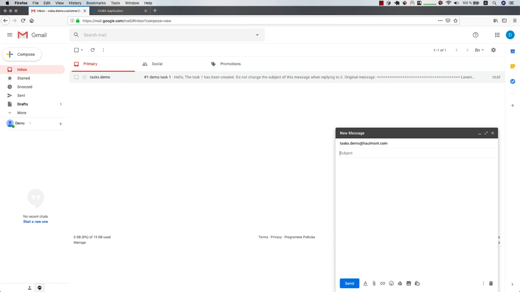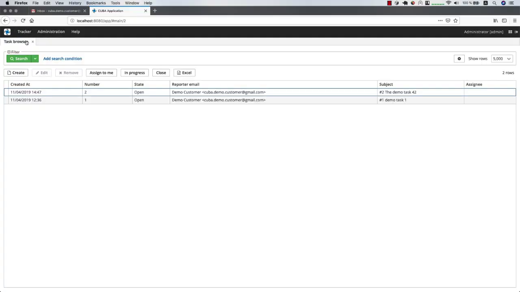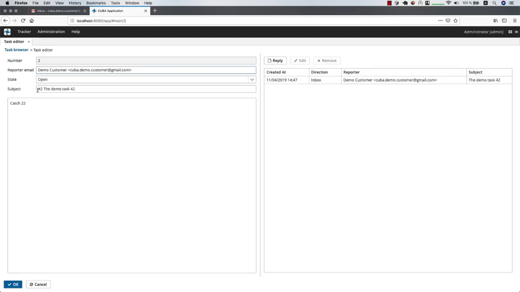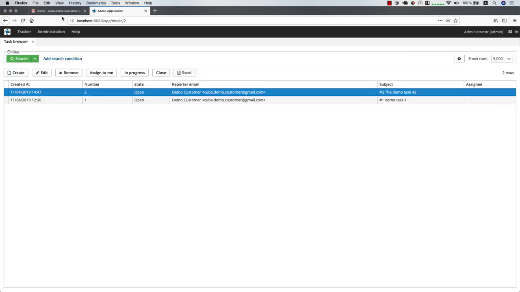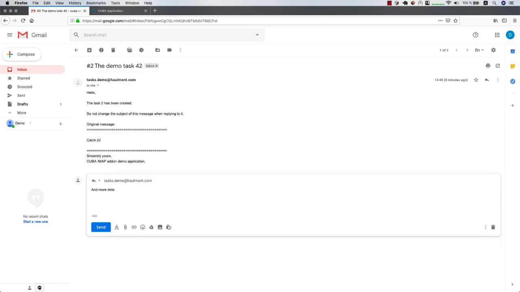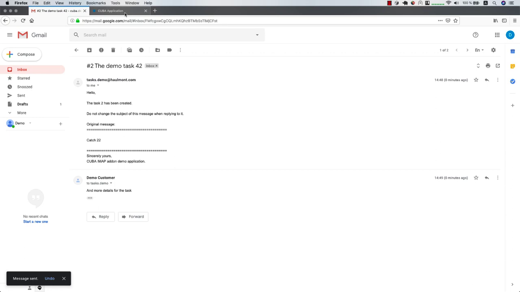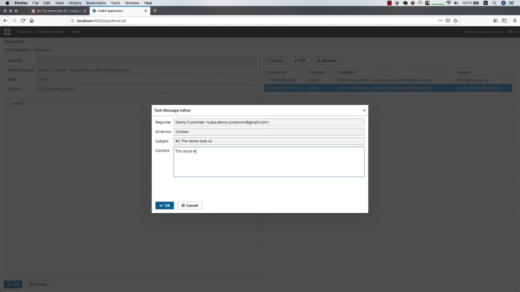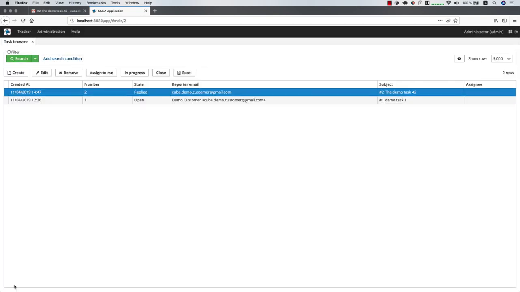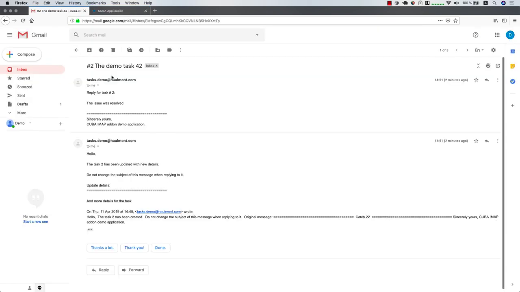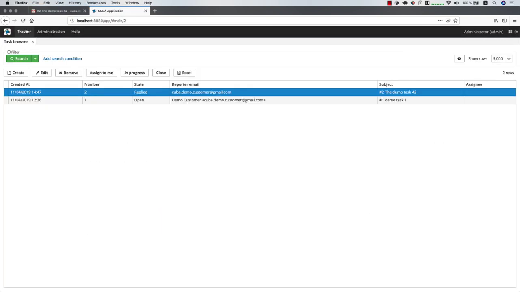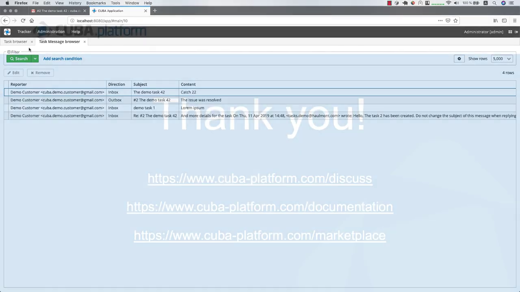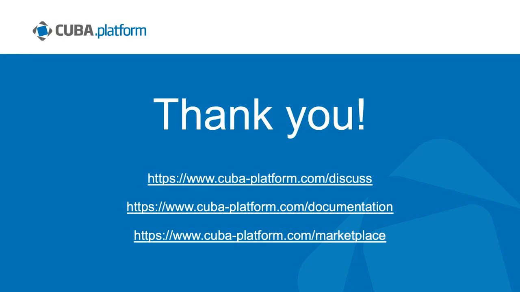Let's create a new task by sending a new email to our service email box. And check that the task has been created. Ensure that the service replied to us with a confirmation email. Reply to this email adding more details to the original task. And finally, reply back to our customer saying that her request was done. Check that this completion email has been received by the customer. The application works as expected. We have completed the main goal of this tutorial.